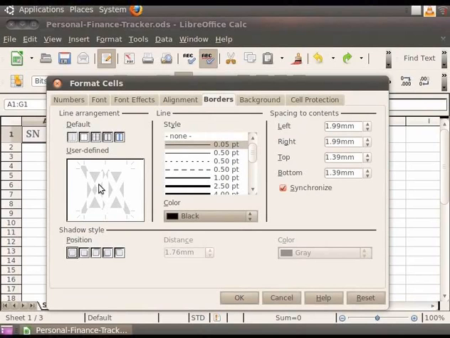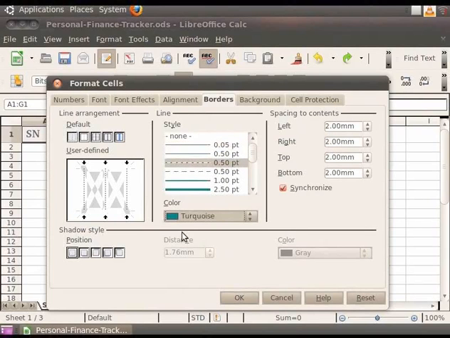I will choose the third option under Default, and you can see that it is reflected in the preview window. I will also change the style, width, and color. Again, notice the change in the preview window. Spacing to contents has the Synchronize option checked. This means that the same spacing is applied to all the margins. One can uncheck it and change the margin spacing as per the requirement.